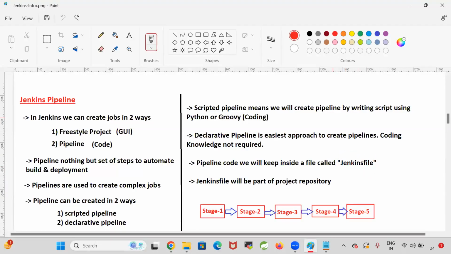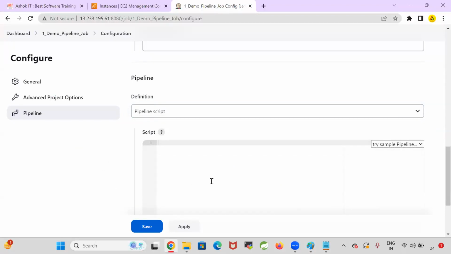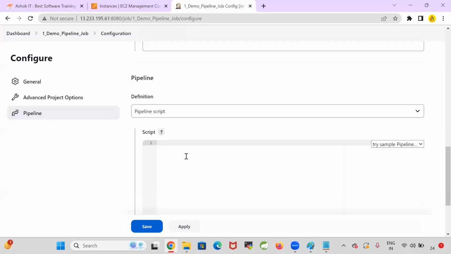You have seen the Dockerfile, which does not have any extension. Similarly, the Jenkinsfile also will not have any extension. If the Jenkinsfile is available in the repository, you can select the second option. So if you already have the pipeline script in the Git repository, you can go for pipeline script from SCM. For example, I don't have it, I need to write it. So if you want to write it, then you need to select the first option.